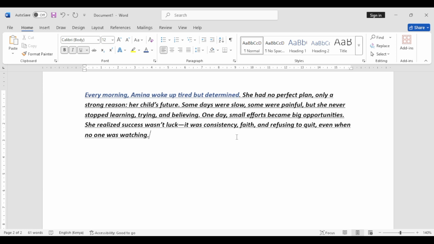You can also use text highlight color to emphasize important details. For example, some days were slow, some were painful, but she never stopped learning, trying, and believing. Let's highlight this sentence up to believing. You select where you want, and then you come to highlight, and I want to highlight it with yellow. And that is how we highlight text.